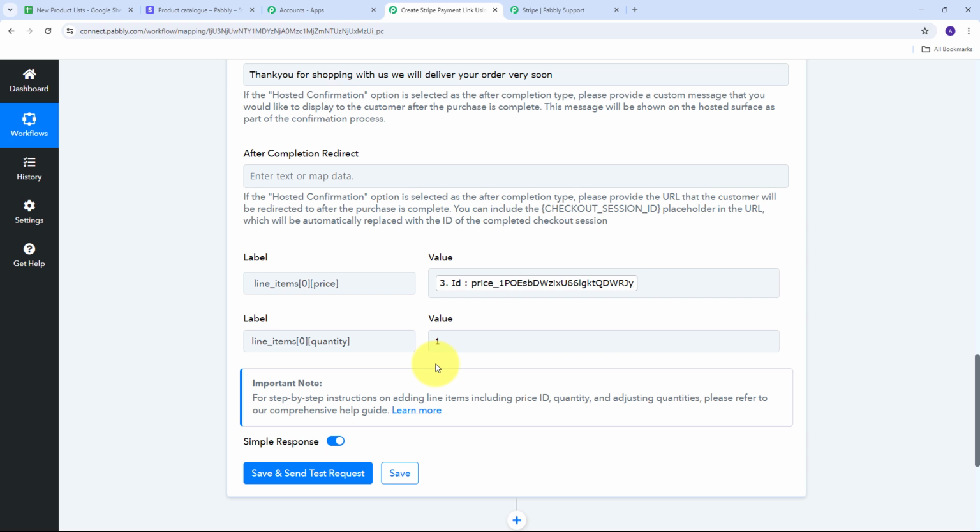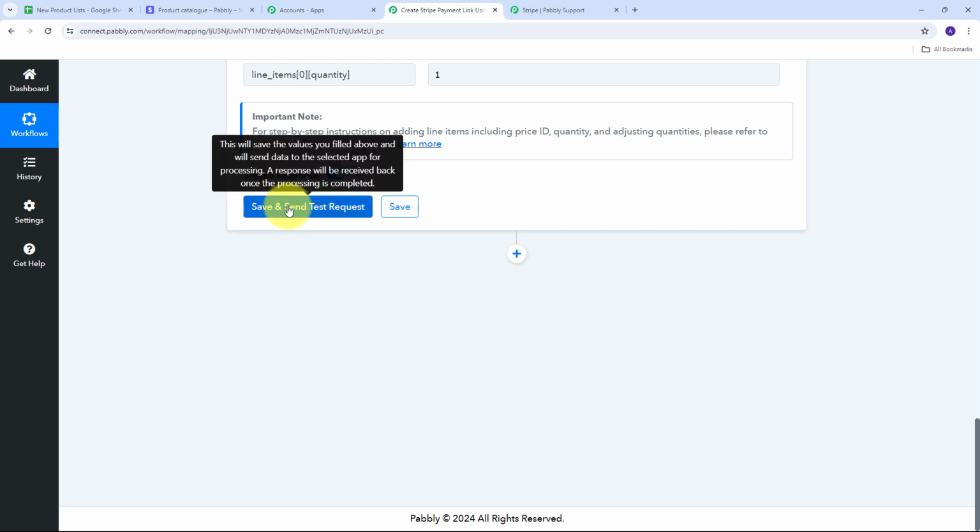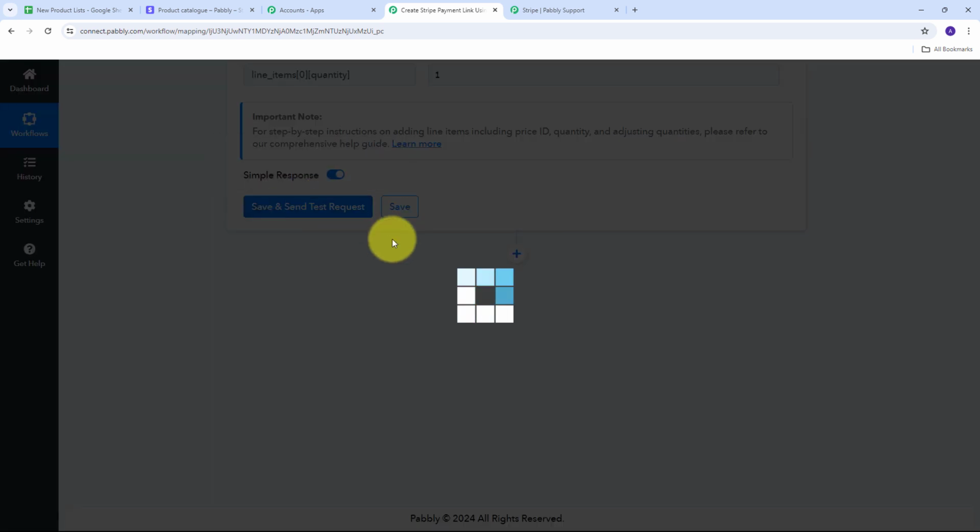Now here we can see that I have mapped all the details in all these tabs. So as I have mapped all these details, what is going to happen is that as I receive a new response of a new product from Google Sheet, then automatically all these details that I have mapped here are going to get replaced with the new data in real time. Now I have mapped all the required details. So I'm going to click on the Save and Send Test Request button.